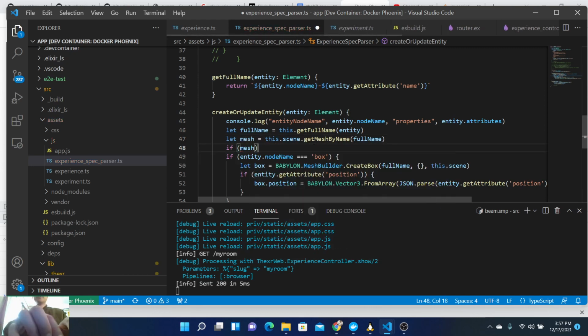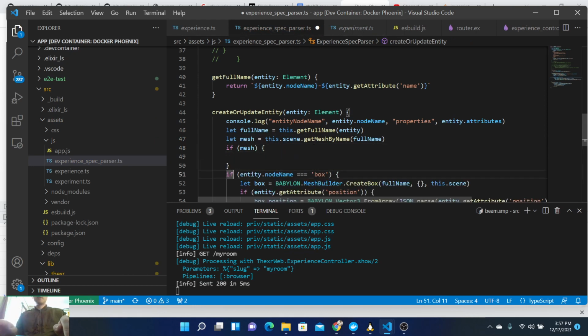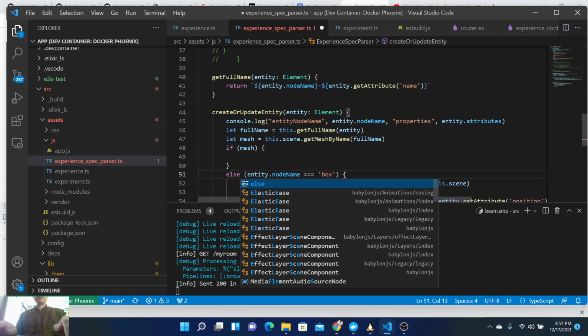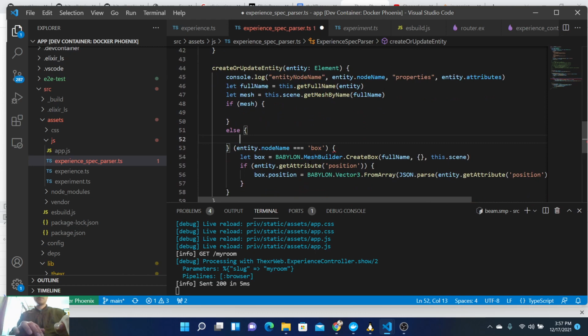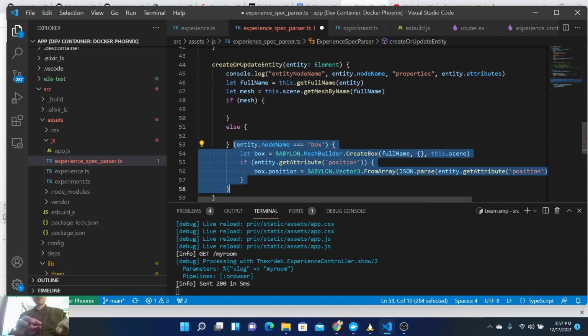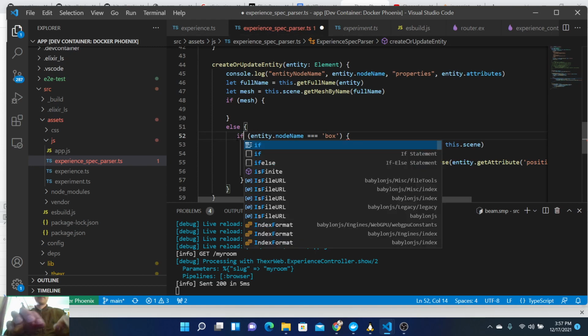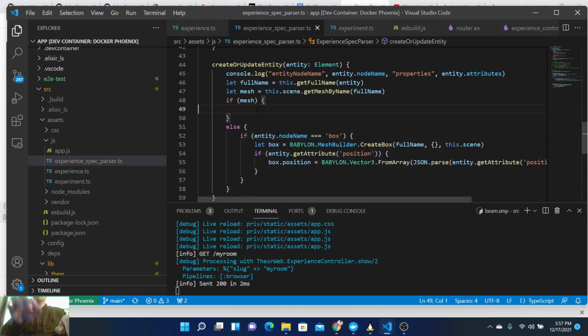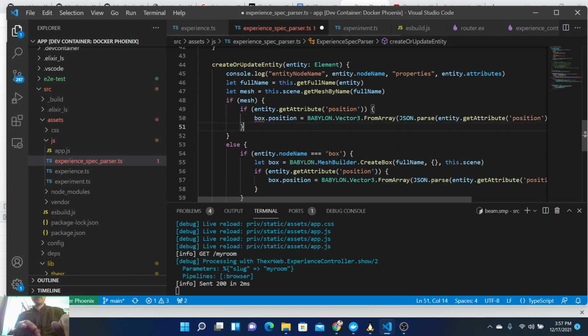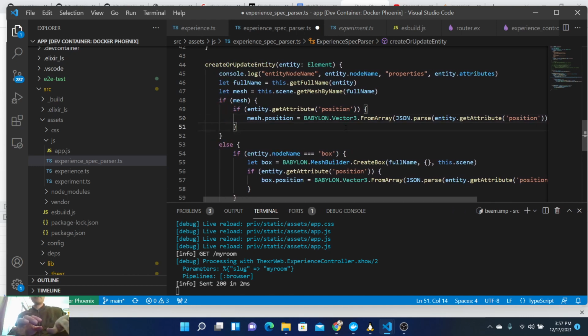So if there's a mesh, then we do this, else we'll do some other stuff. We'll put this inside the scenario where we're doing other stuff. So if there's a mesh, it's already in the scene, we don't need to create it. And let's move it. So if the entity attribute position this, then we'll call mesh position and move it over there if it matches by name.